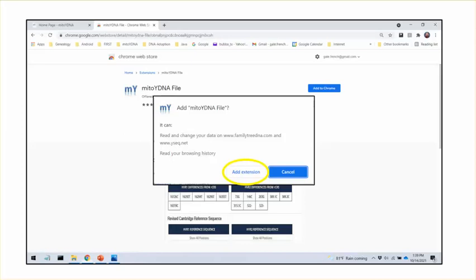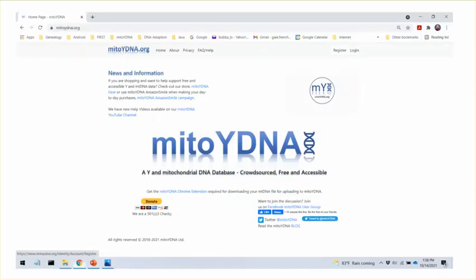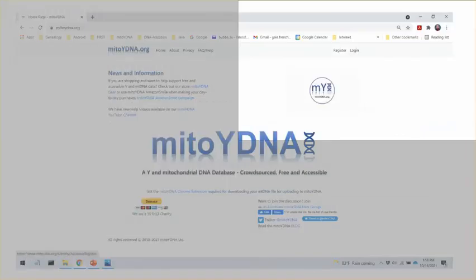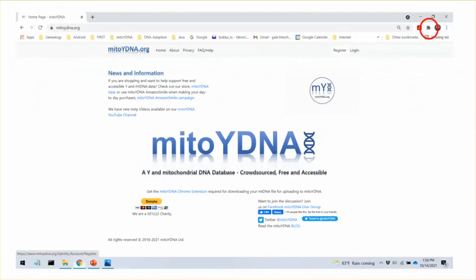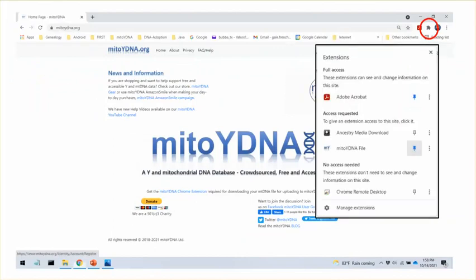Then close and restart Chrome. This part is important because the new extension isn't loaded until you restart Chrome. When you restart Chrome, you might not see the MY icon at the top. Click on the little puzzle piece looking icon. If the pinned icon for MitoY DNA isn't shaded blue, click on it and the MT icon should appear.